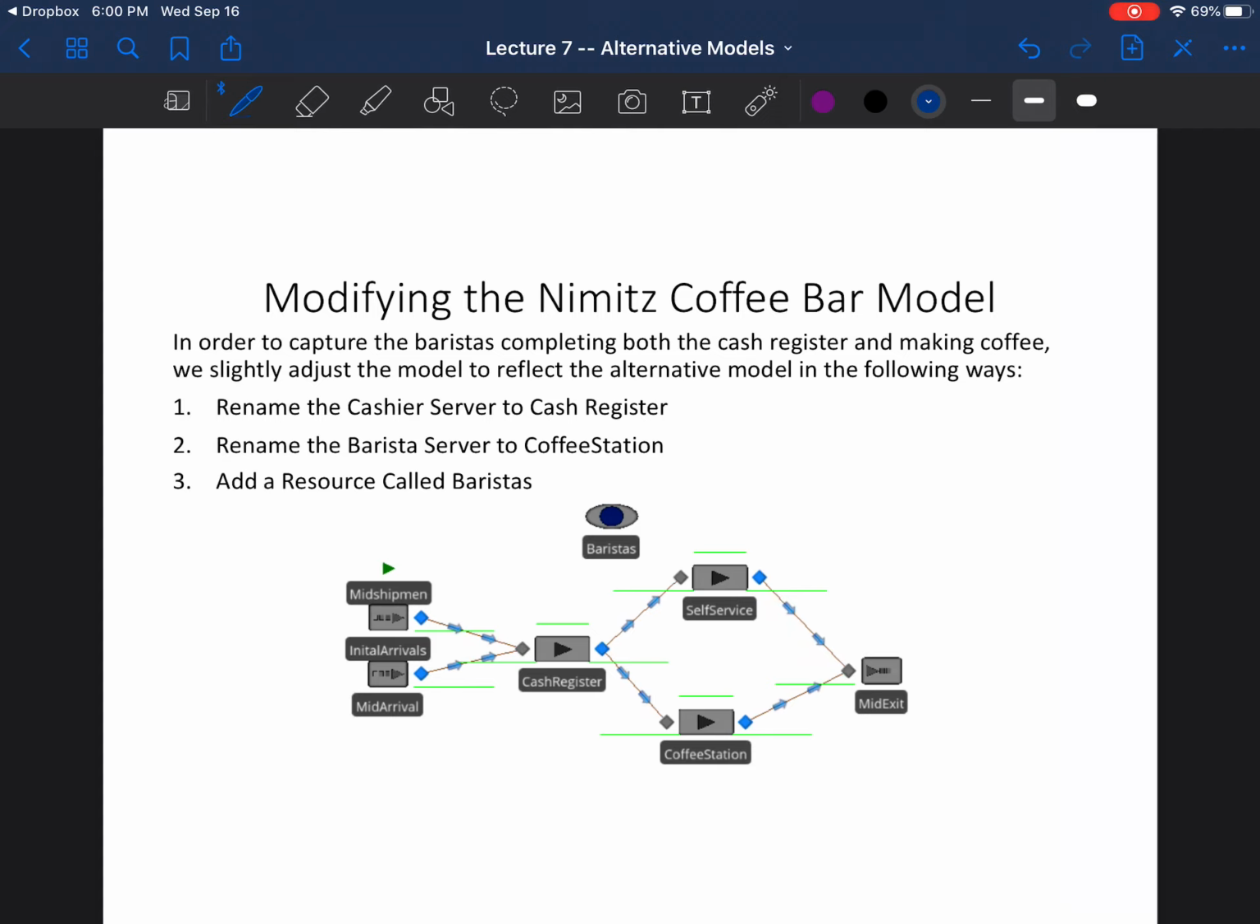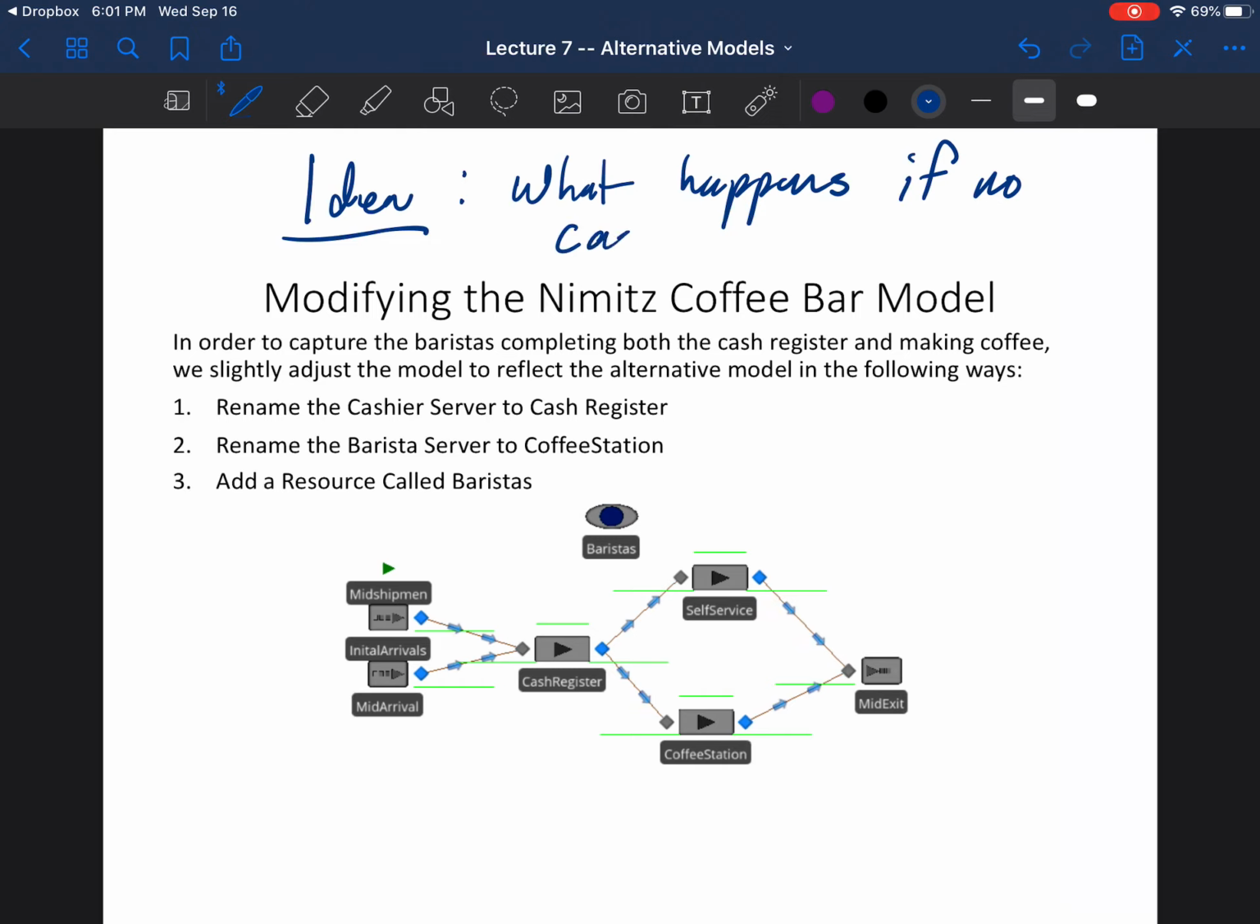So the idea that we're going to play with is that we're not really using that cashier. What happens if there's no cashier? And instead, we let the baristas man the cash register too.